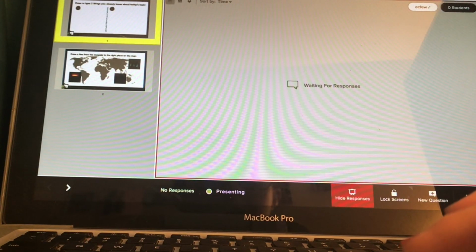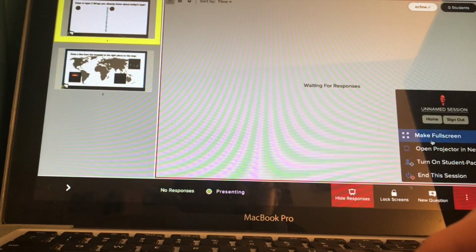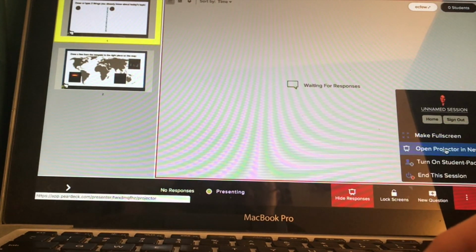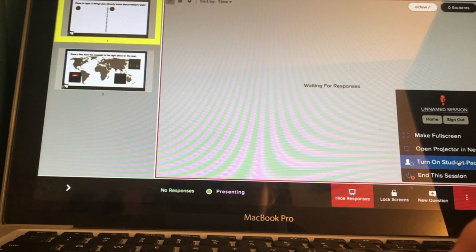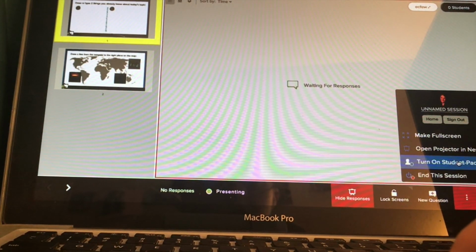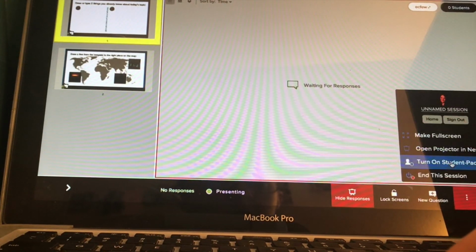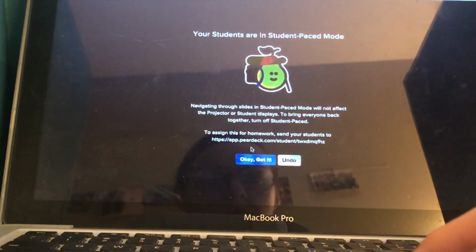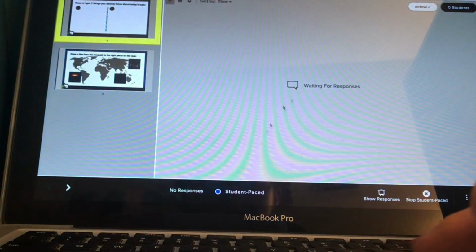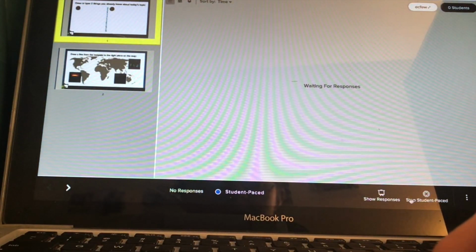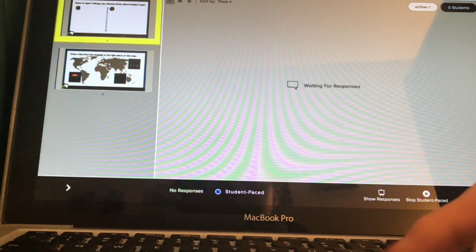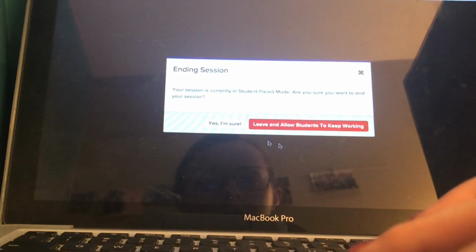You do have this little 3 dot menu down here and you can make this full screen, open projection, new tab, turn on student pace. So maybe you just want this running on their own, and when they're done, they're done. You click on that turn on student pace and your students can just go. They'll click through at their own pace. When you're done, click end. Are you sure?